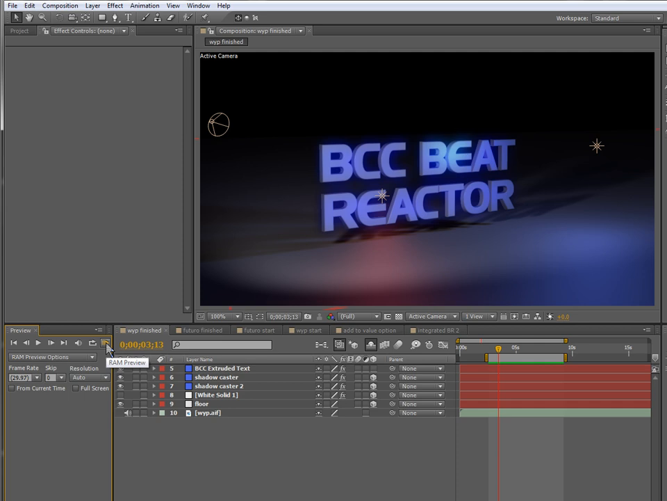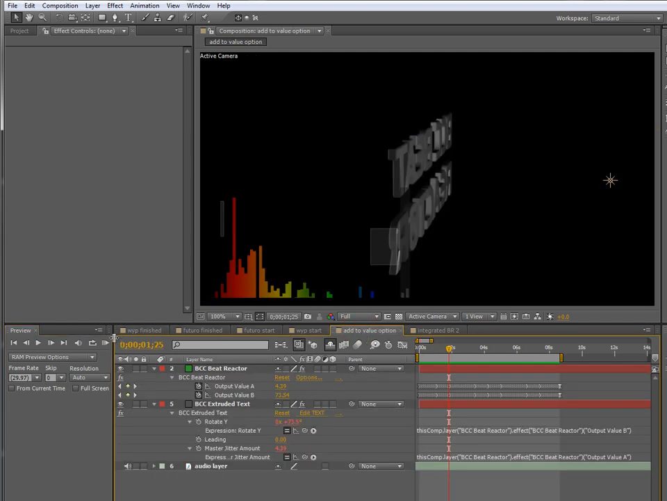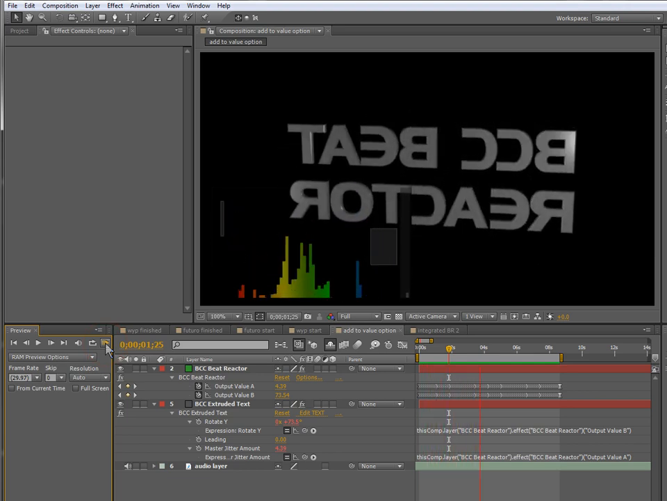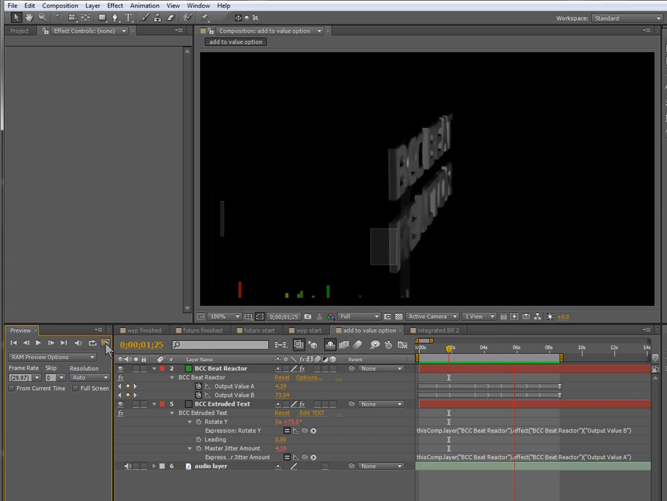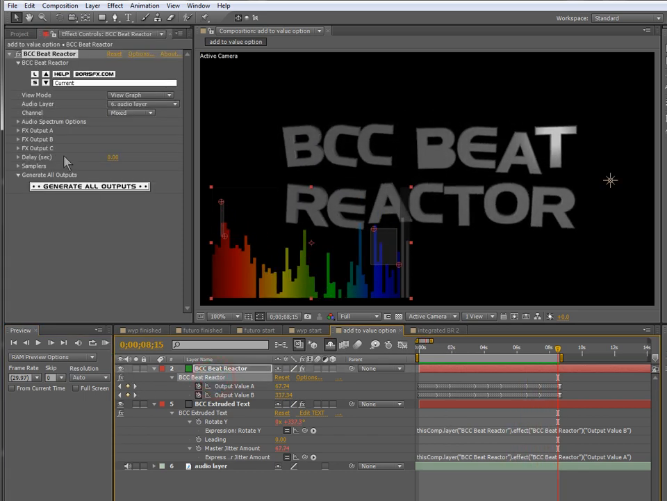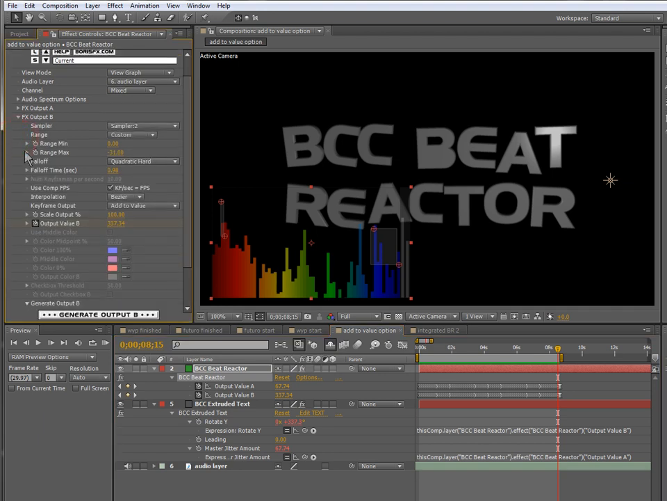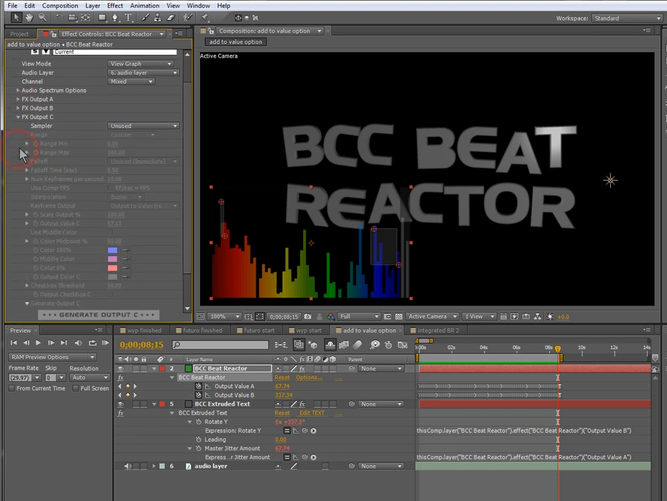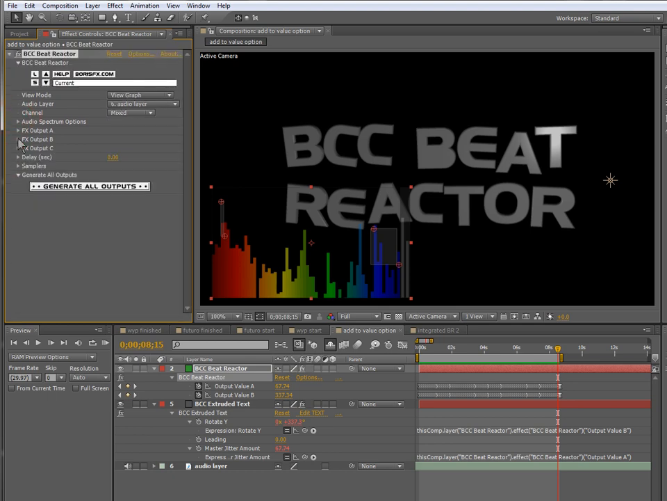So those are a couple examples using the standalone Beat Reactor. Another really nice option that I mentioned before, if I preview this one to RAM, is this option for add to value, and it's output B that's doing that.